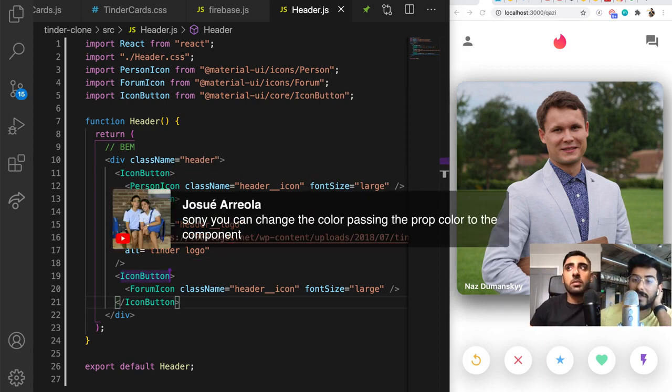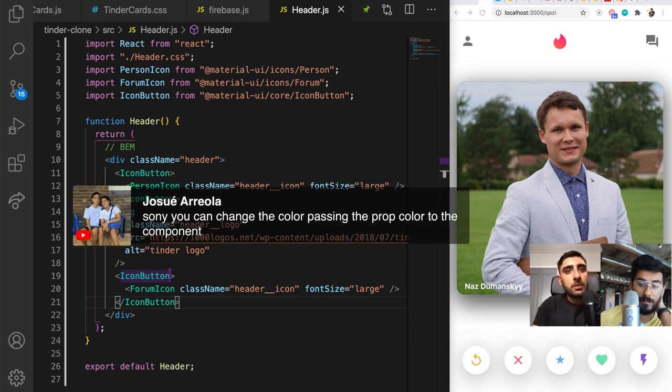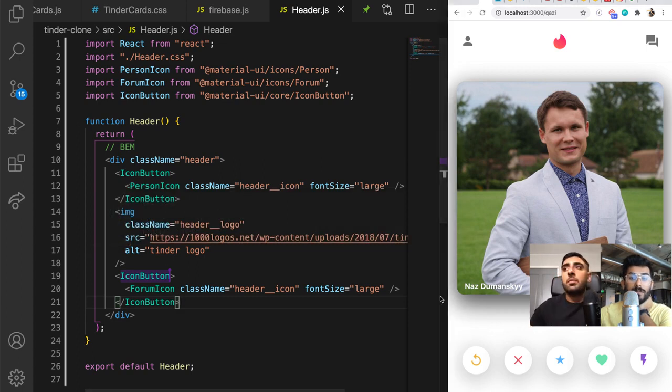Jose asks, Sunny, can you change the color by passing the prop color to the component? You can, I believe. The best way to do it is by using something called a Material UI theme. That's the cleanest way to do it. But I think you can do that. Yes, you can also pass it as a prop. So there's a few ways you can do it with Material UI.